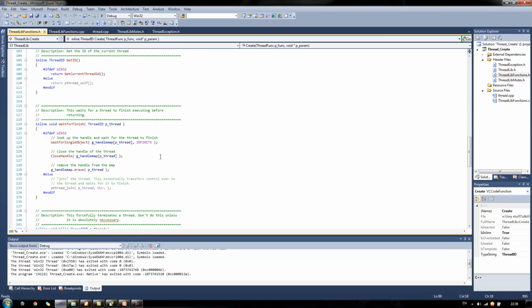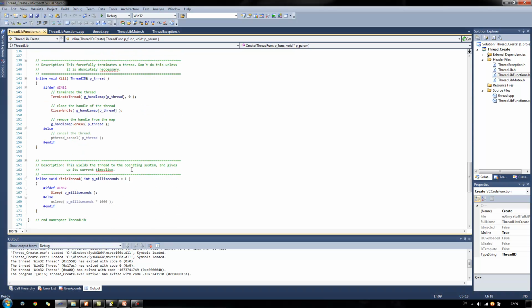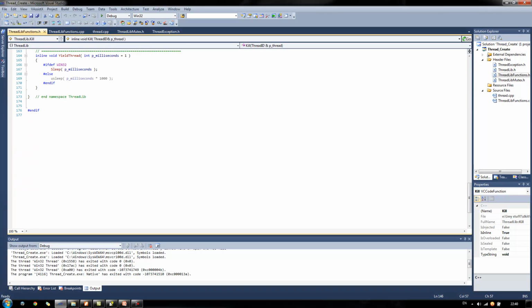So get ID, we just get the ID of the thread that we want. Wait for finish, we just wait till the thread finishes whatever function it's executing. Then kill. We force the thread to terminate itself, but it's a really bad thing to do, so do it only if it's completely necessary. And yield thread, we just basically put it to sleep for a second in order to make the other thread execute its own functions.